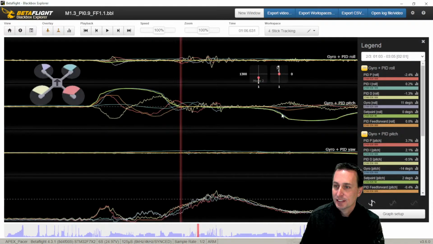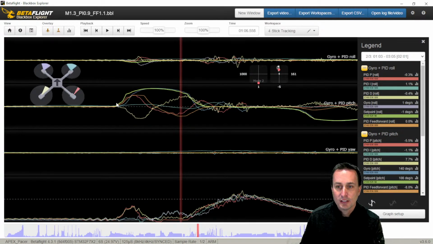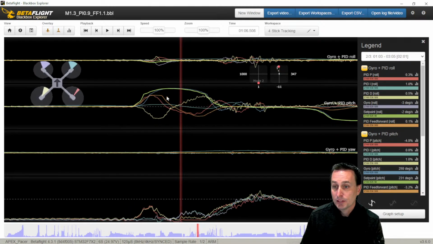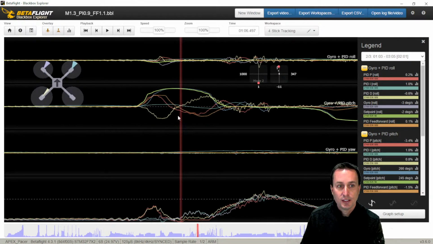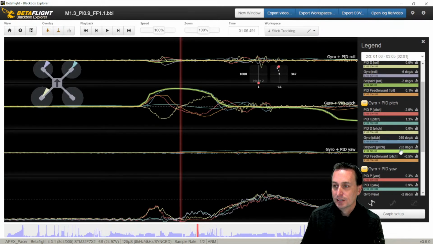Here's the pitch axis here. And if you're not super familiar with logging, just to bring everybody along, these are our sticks here, and this is the motors here. The green is the inputs. So you can see as I move the pitch stick forward, the green line goes up, and that is telling it, if I look on this graph over here, to pitch forward at 252 degrees per second right at this moment.